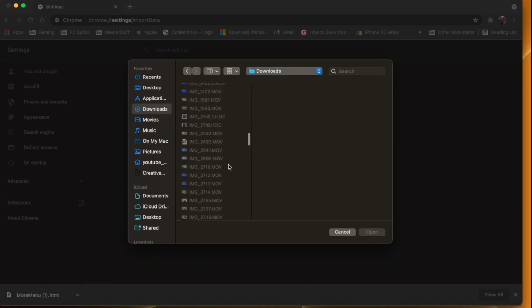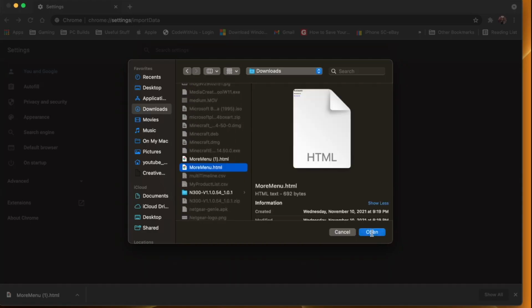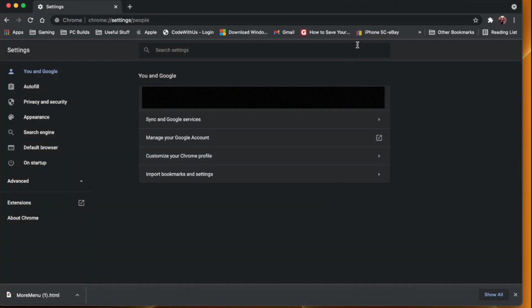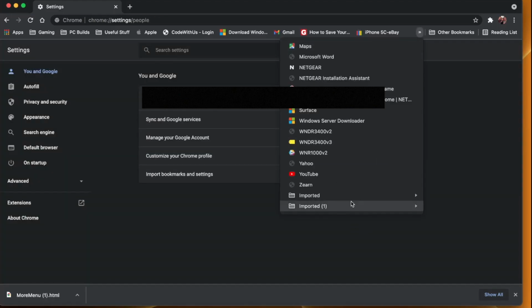And then scroll around until you find your HTML file. So for example, there's mine right here. Click open. And then make sure show bookmarks bar is on. Click done. Now you'll see I've imported.